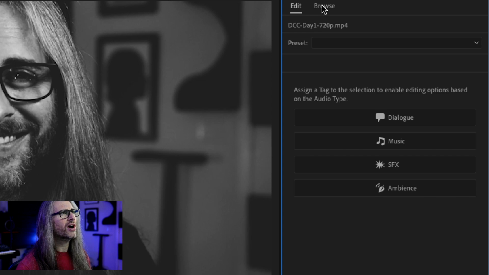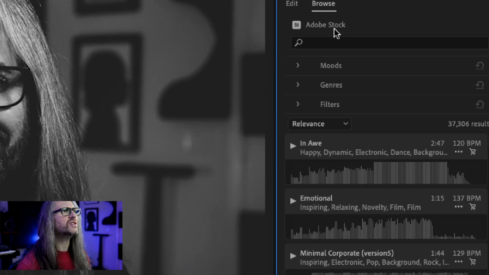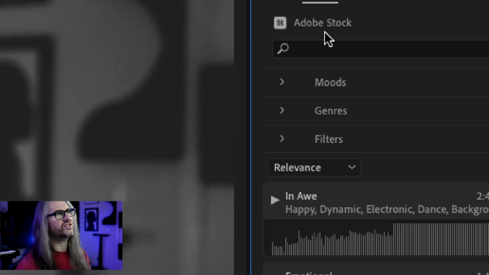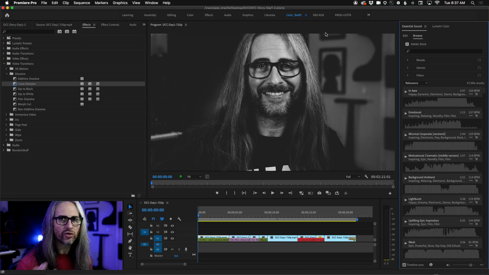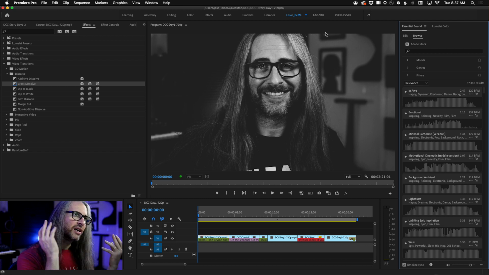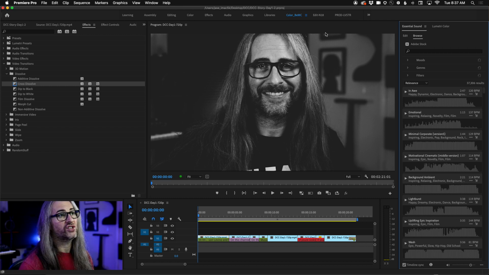Instead, go to Browse. And when you go to Browse, you're going to see right at the top there, Adobe Stock. So just like with Essential Graphics, where we offer access to motion graphics templates, now in the Essential Sound panel, you have direct integrated stock audio where you can search, you can preview, you can download the preview, and then you can license right in the timeline if you so desire.